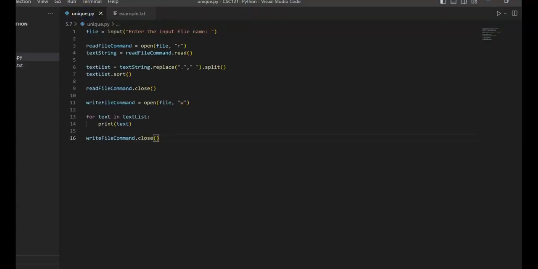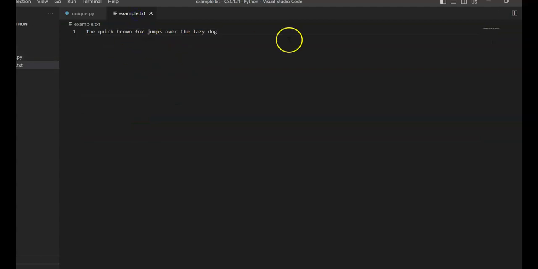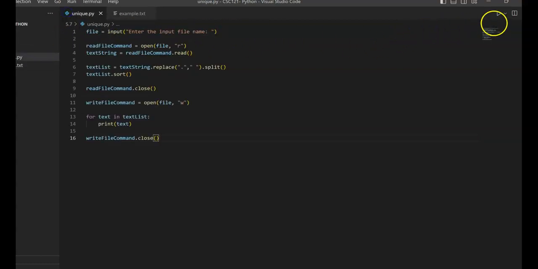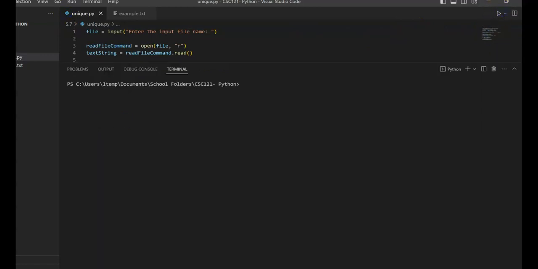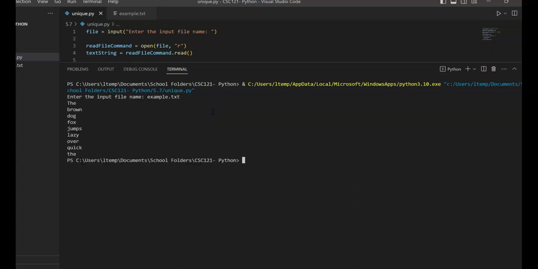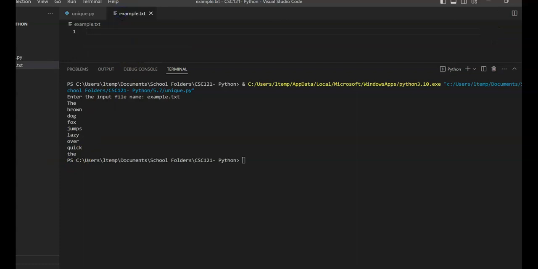Okay, so we're going to go ahead and run this, but I just wanted to come over here so we could see the text that's in here. So let's go ahead and run this. Example.txt. All right. So we see the capital T was the first one, then B, D, F, J, L, and so on, and then the last T. And our text is gone from here, so we know we did it right. And that's it for this week. Thank you.